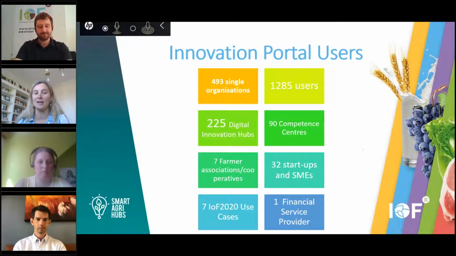So a few basic things on the innovation portal, on the users. As I said, we were launched last year, and since then we have 493 single organizations in the portal, more than 1,200 users. And then in these tiny squares, you can see the composition of our users, so the type of stakeholders. Of course, SmartAgriHubs is the European network of digital innovation hubs, so it makes sense that we have more than 200 digital innovation hubs present in the portal, competence centers, farmer associations, startups, and SMEs. And also we started to have some IoF2020 use cases.